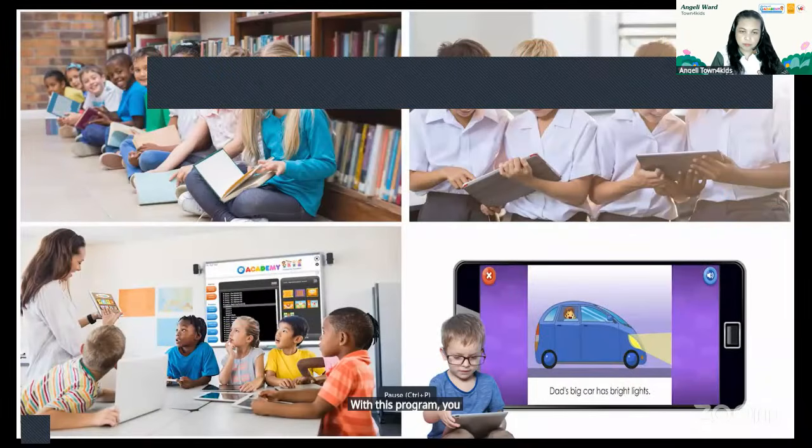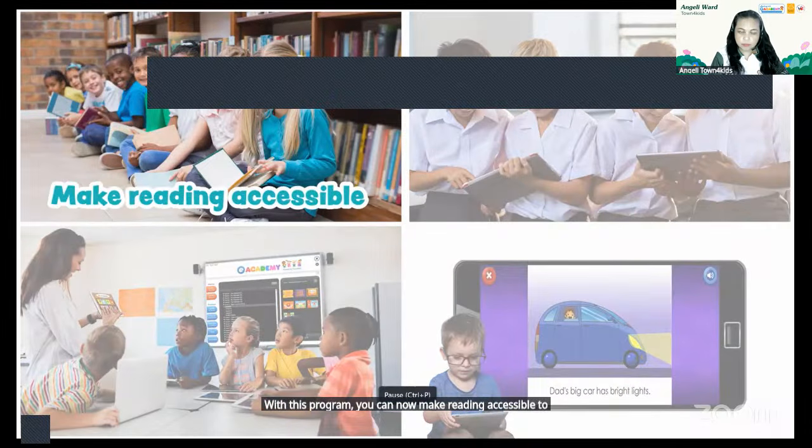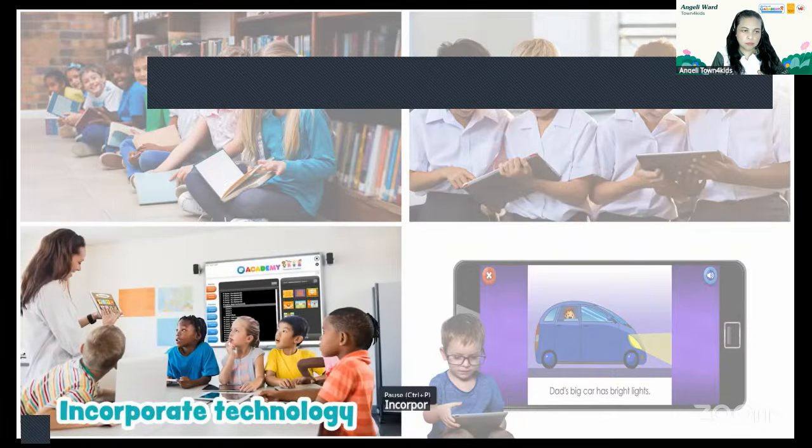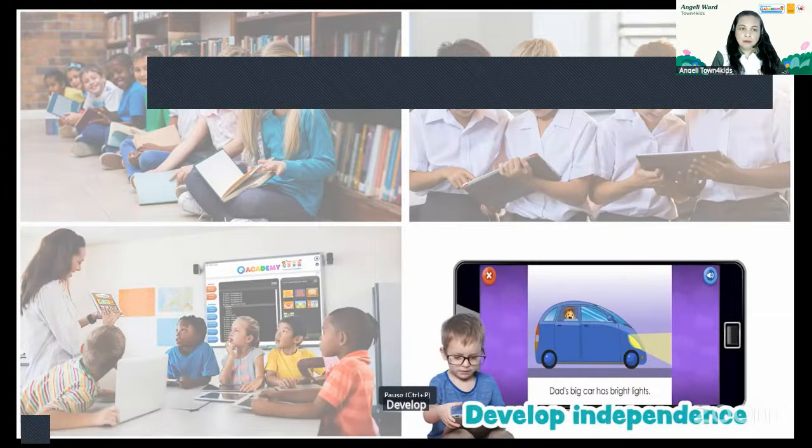With this program, you can now make reading accessible to every child. Implement a school-wide reading program. Incorporate technology in class. Develop independent reading for every child.